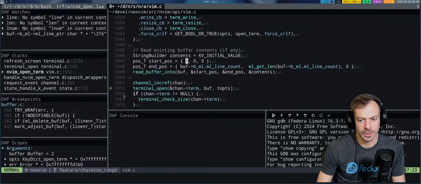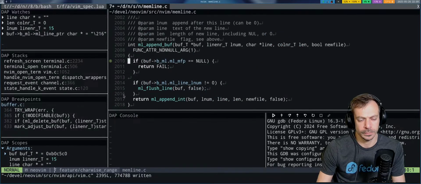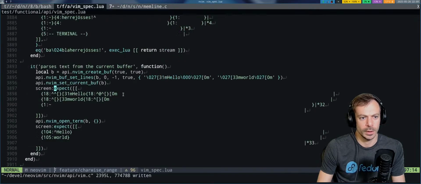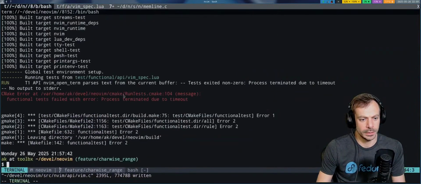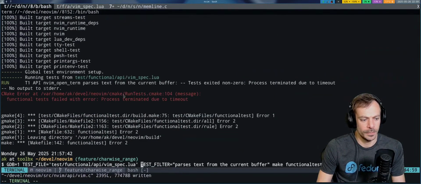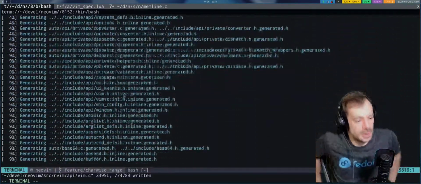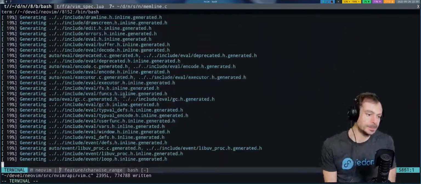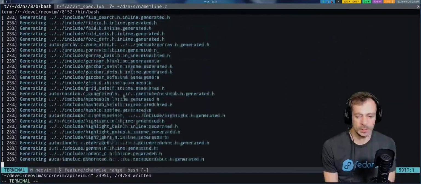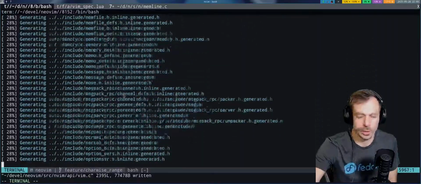Start position and end position. Is this zero based? Is this the issue? So I actually remove this breakpoint and let's start again. First, we will start without the debugger to see if this maybe already solved the issue. And if not, then we will try to debug it.